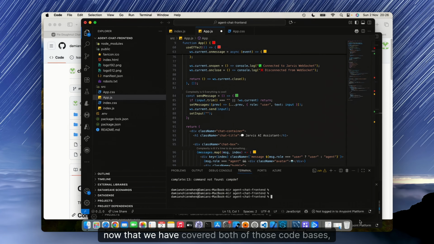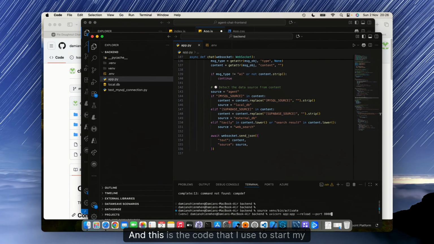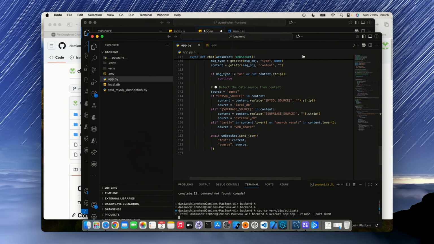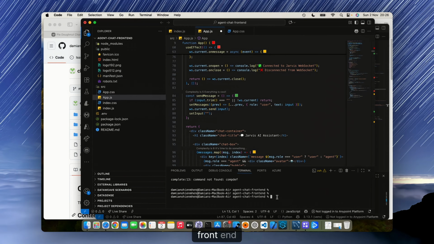All right, now that we have covered both of those code bases, let's go ahead and start the application. And this is the code that I use to start my backend code. Going to give it some time to start. We're also going to go ahead and activate our front end and give it time to load.